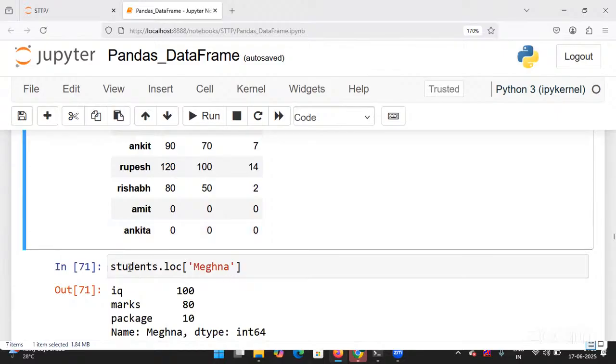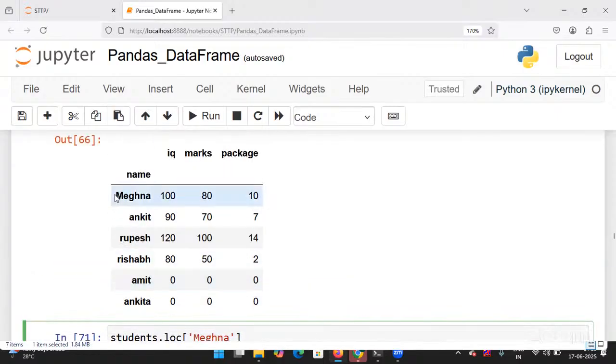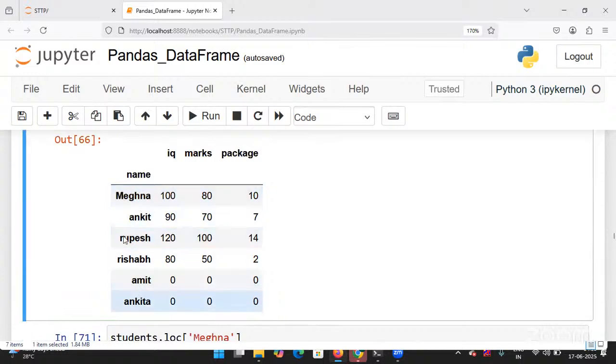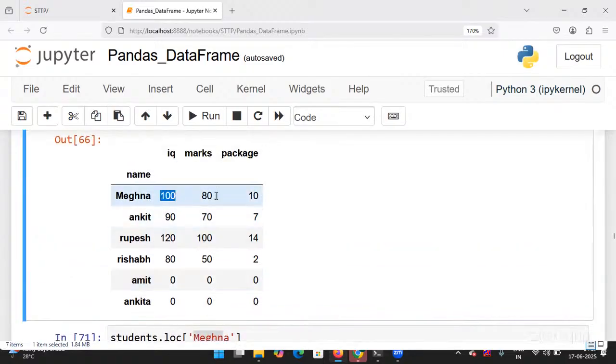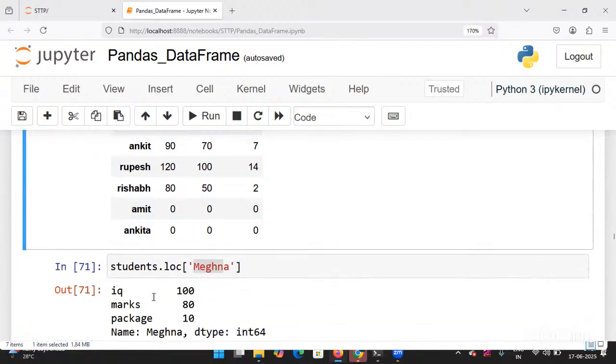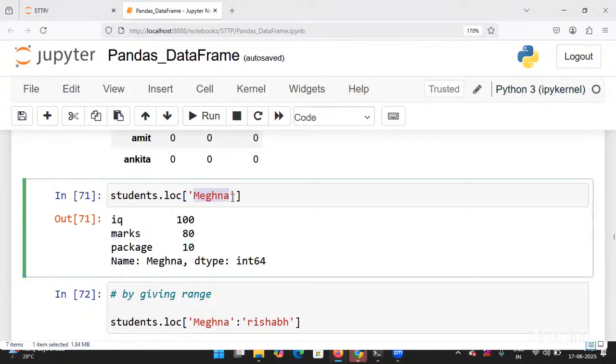So what do I have to write? students.loc Meghna. So what happened? In iloc we are using 0, 1, 2, 3, 4, 5 like that. But I have created the name as an index, and given a label. So if I write Meghna here, the data of the Meghna row will be extracted: 100, 80 and 10. IQ, marks and package. Okay. So like this, loc is used with the label, not with the index number.